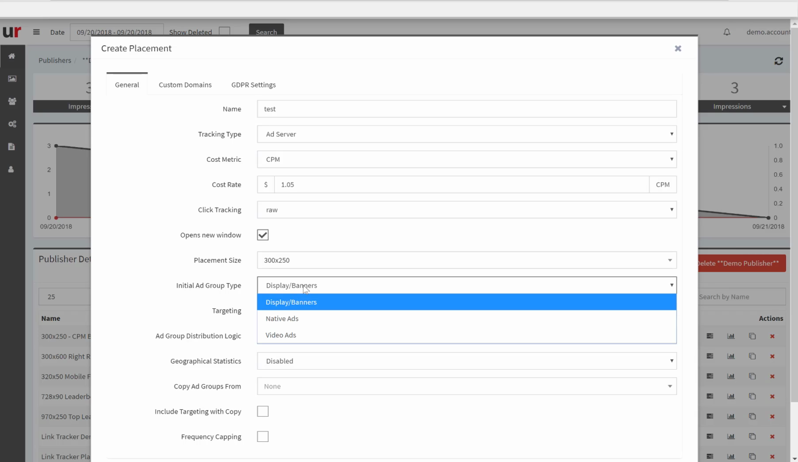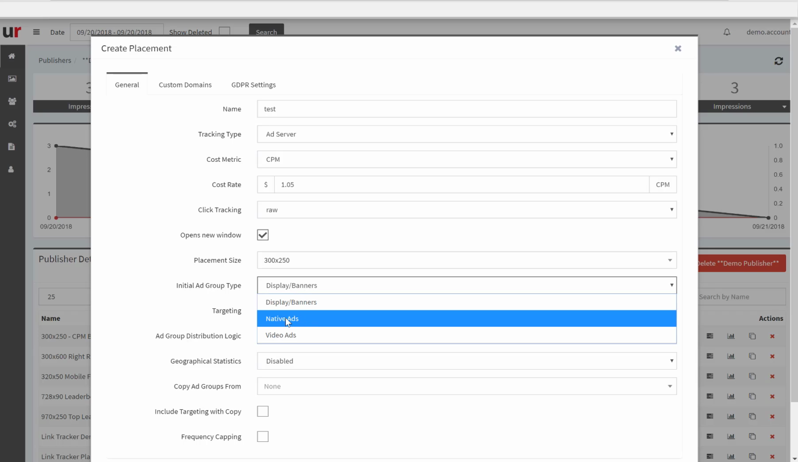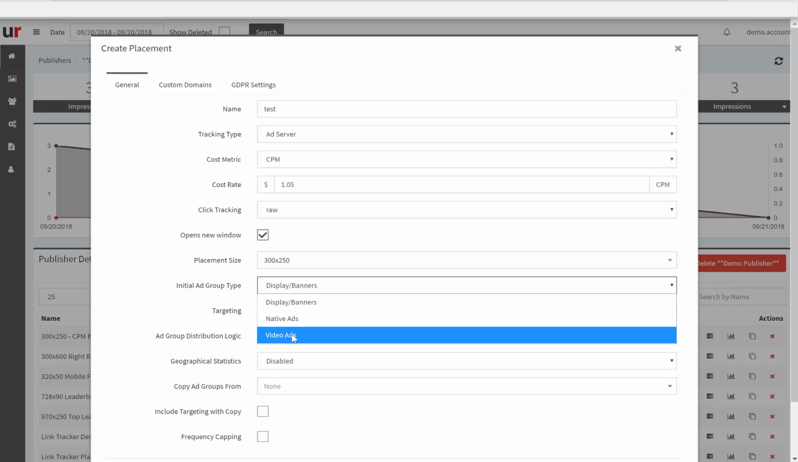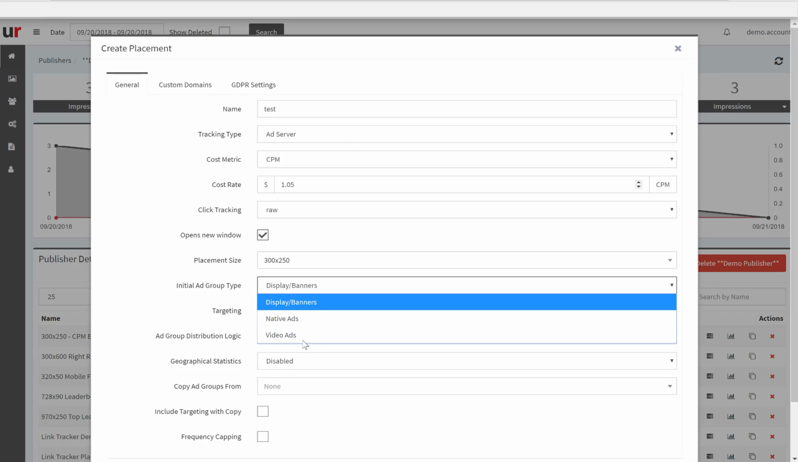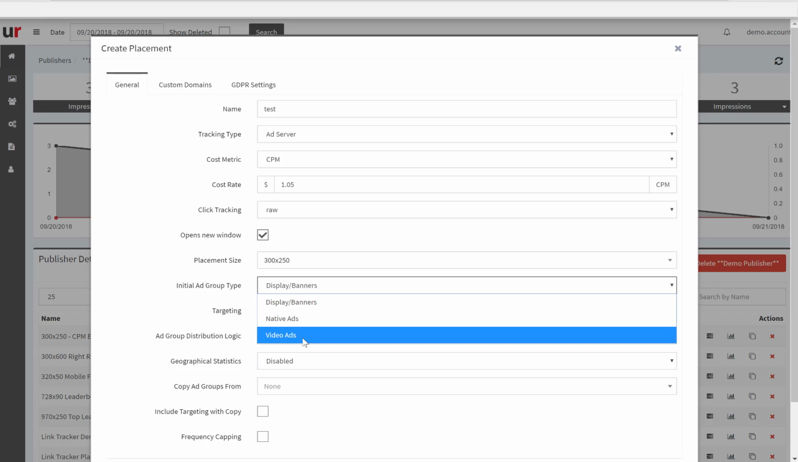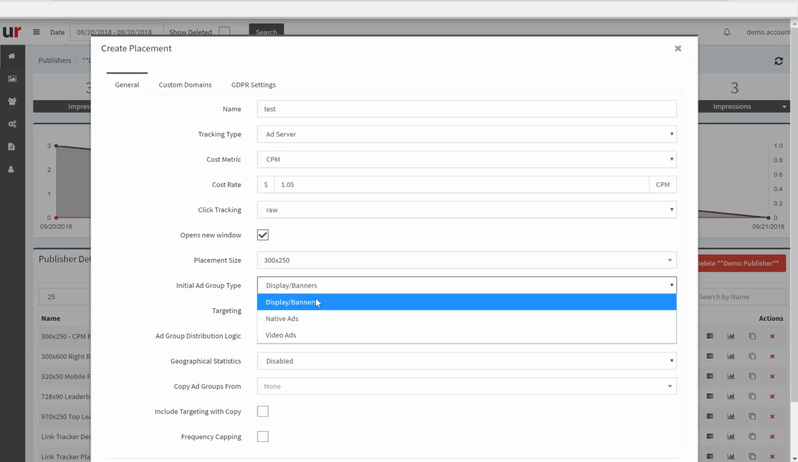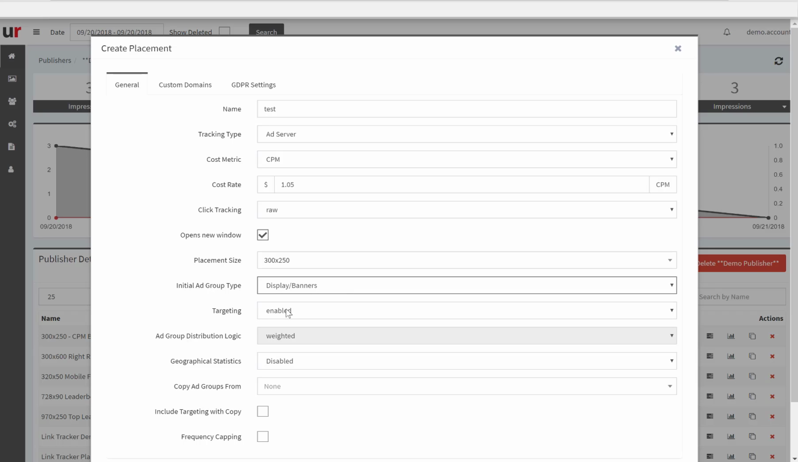So if you're just doing a simple image like a PNG or a JPEG or something like that, you can just leave it on display banners, and that will create that ad group so that you don't have to go in and create a new ad group for that. But if your initial ad group is native ads, where you're using a template that's in our system, one of ours or one that you've previously created, you can choose the native ads. And then we also have video ad templates within the ad server tracking type that you can use as well. So you can have that as an initial ad group if you'd like. We'll just leave it on the display banner one.